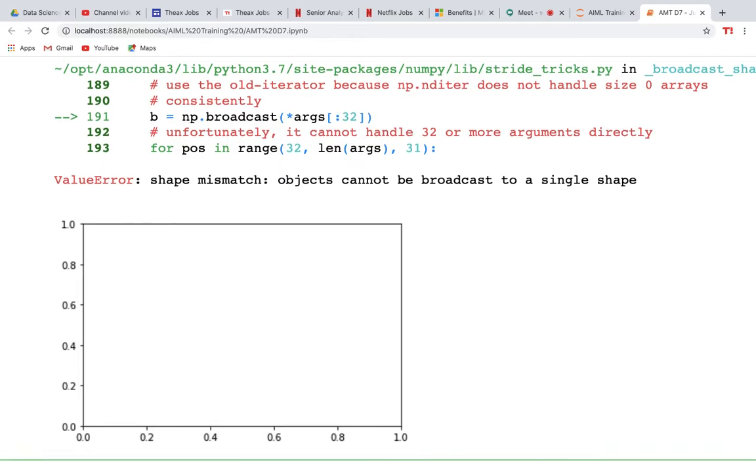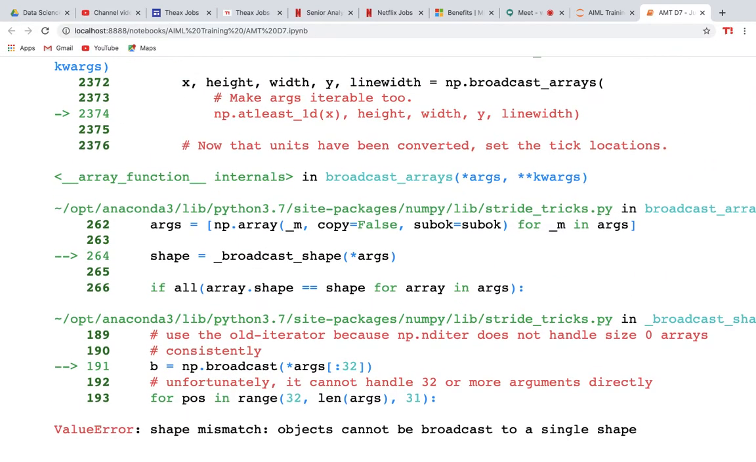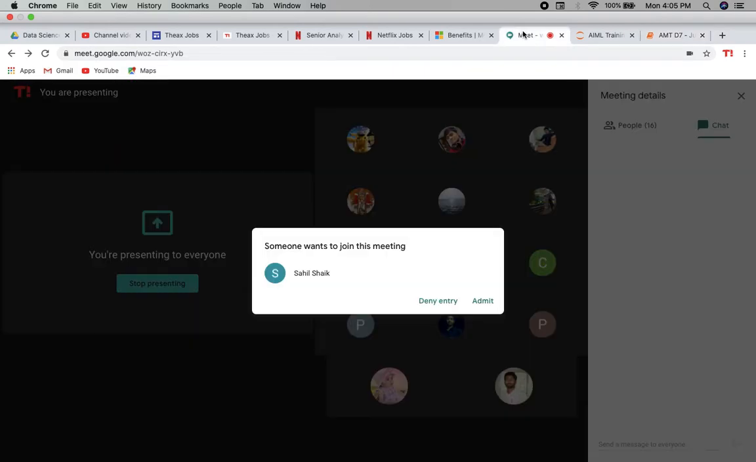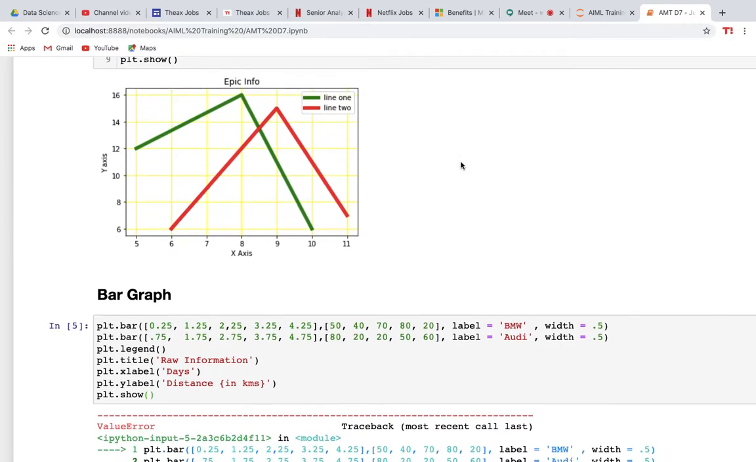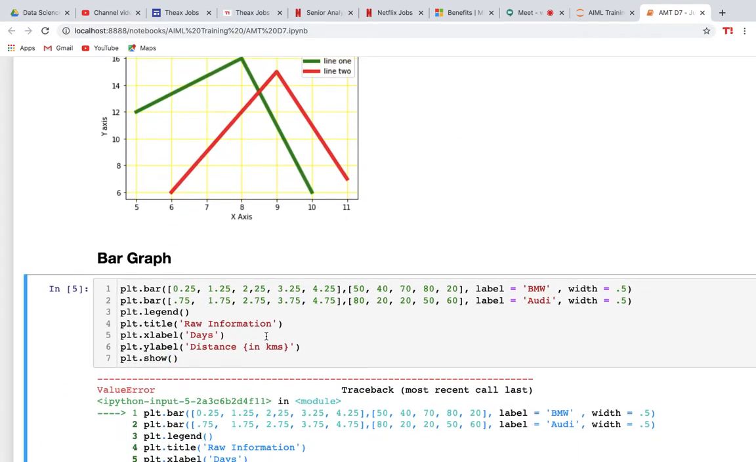Hope no errors. There is an error: shape mismatch. Let's see what the error is. Line 1 is having the error. It should be 1, 2, 3, 4, 5 for each. The value is 2.25, not 2,25. Yes, that was the error.